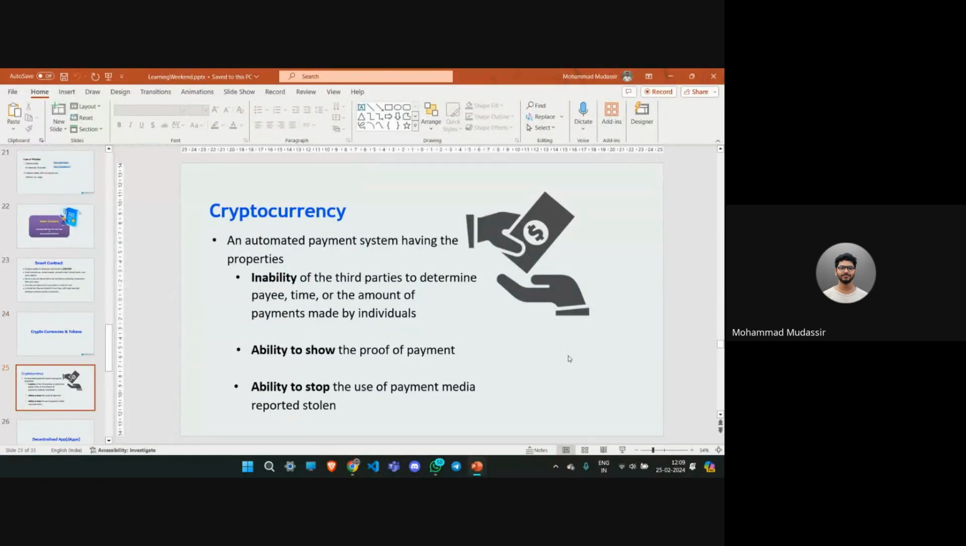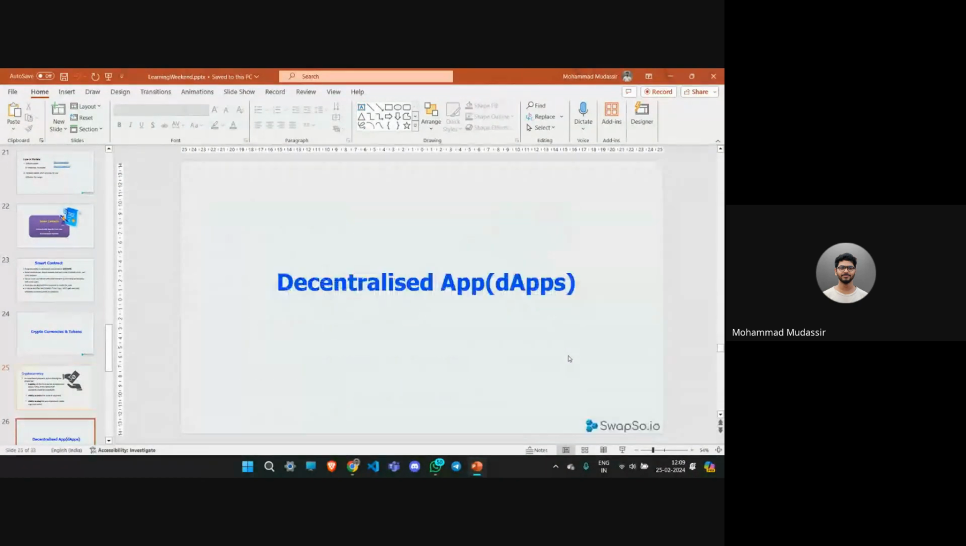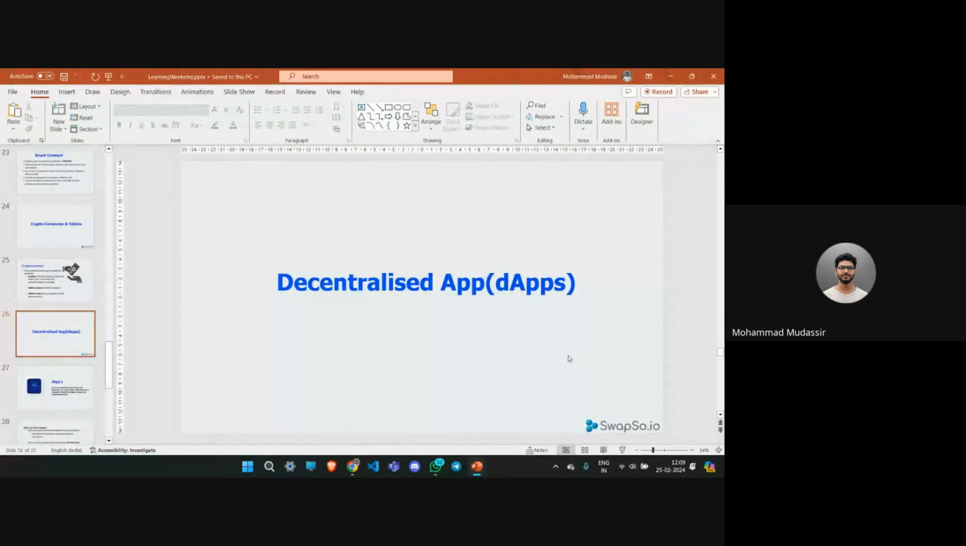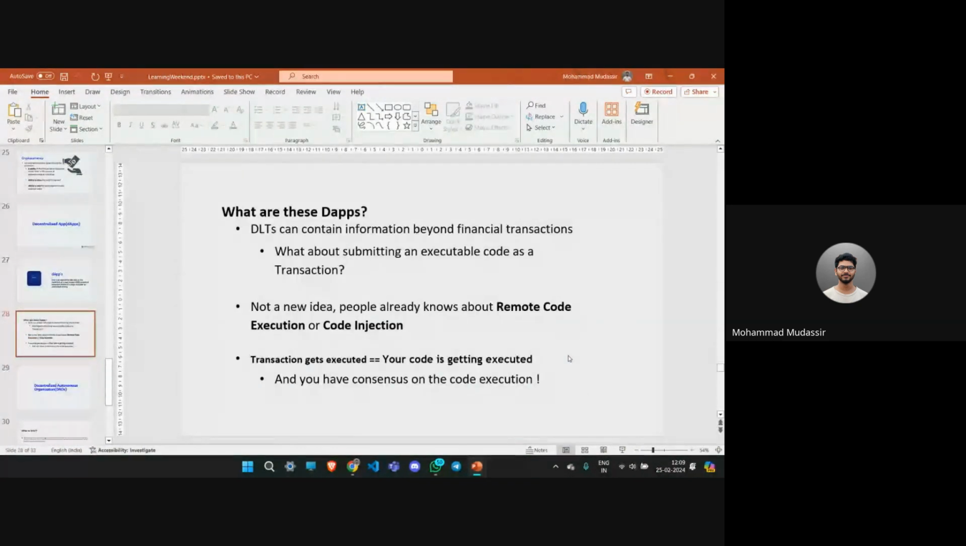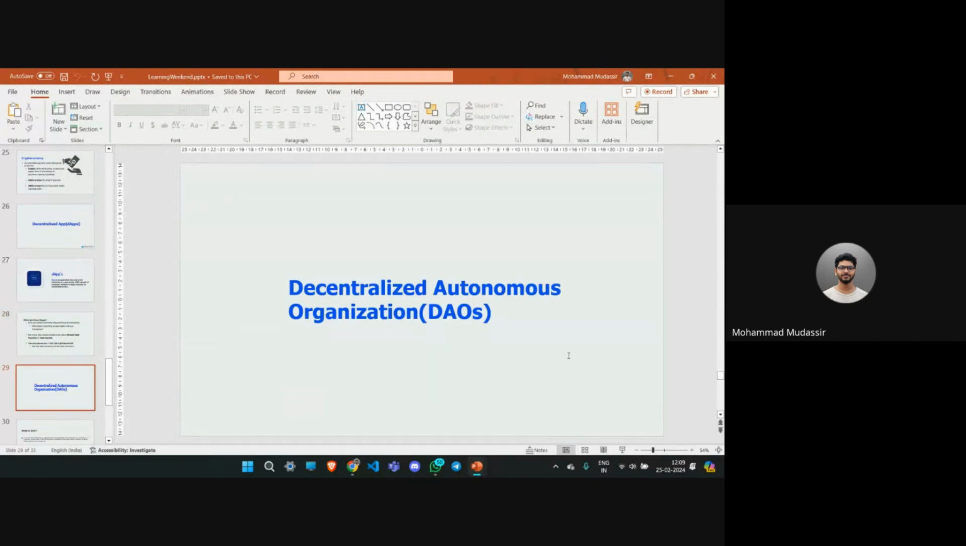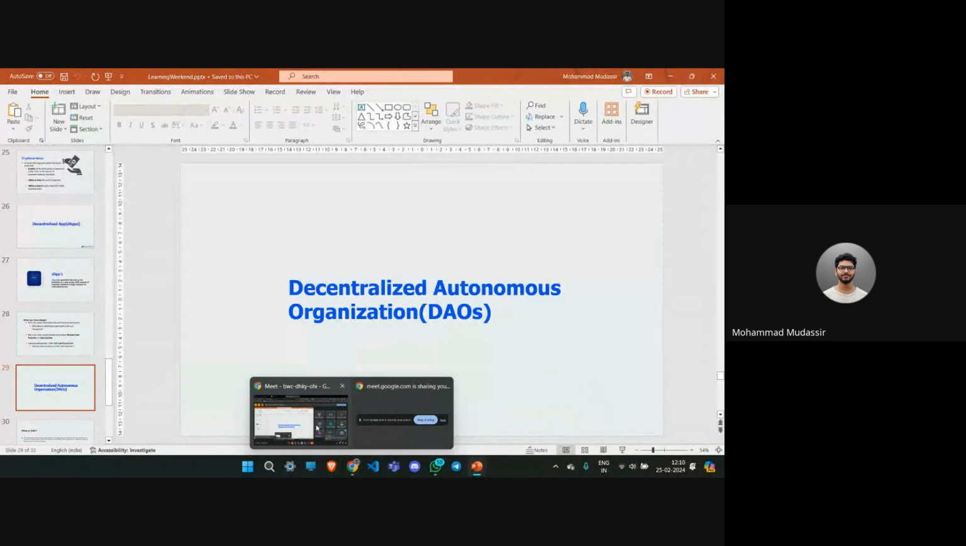Cryptocurrencies have some properties, and after that we saw decentralized applications. A decentralized application runs on a P2P network instead of a central database. There is no client or server, but it's spread over a decentralized network. dApps basically work on DLTs, distributed ledger technologies, and after that we saw DAOs. DAOs are decentralized autonomous organizations. So what DAOs do is, someone has written something.